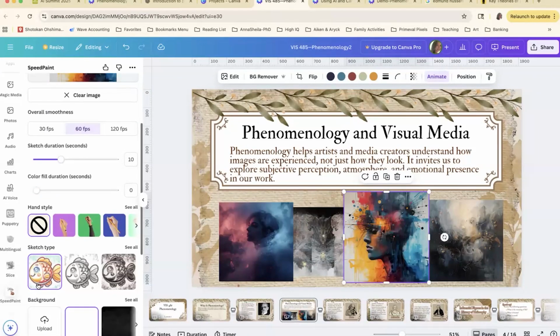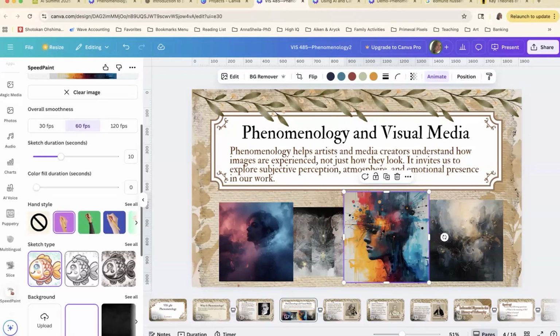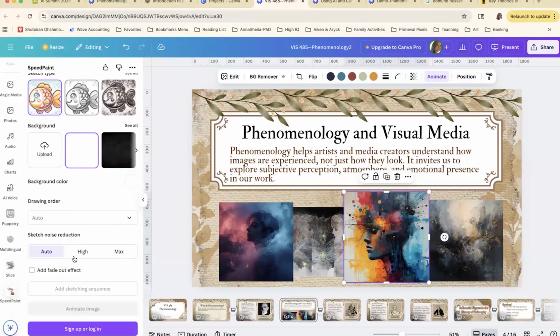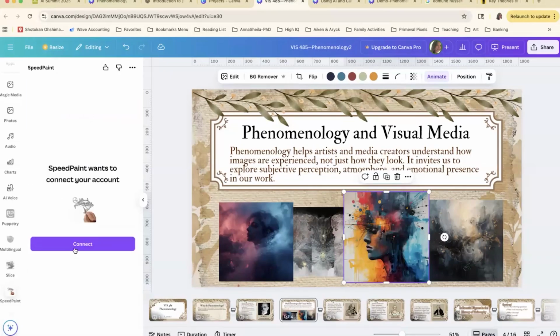What do I want it to look like? I want it to look kind of like this after it's done painting. And what hand do I want? I'm okay with this one. I can choose which hand I want for that speed paint. I like this one. Why not? Background, it's whatever, so you leave that alone. Auto, drawing order, auto. Let's connect.